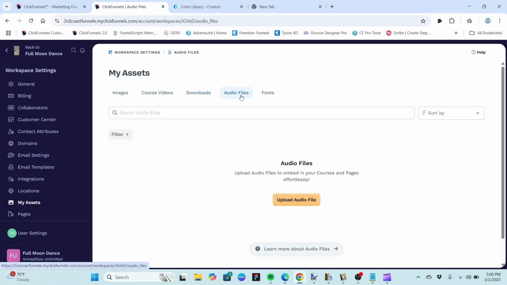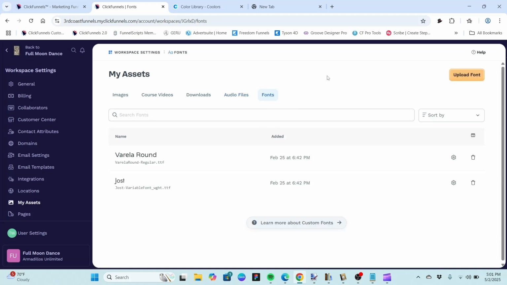We have the audio files, which can be either audio files for your courses or just general audio files. Once again, ClickFunnels is going to create a URL link that you can give people so they can access that audio. And then we have fonts, and this is sort of a special case. You have a general selection of fonts by default in ClickFunnels, and they won't show up here. This will only show fonts that you have uploaded externally. I have two here, and they came from Google Fonts, but you could get them from any kind of font website, and then you can use them in your ClickFunnels project.